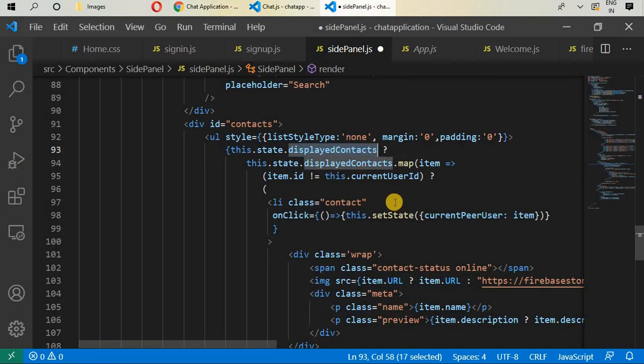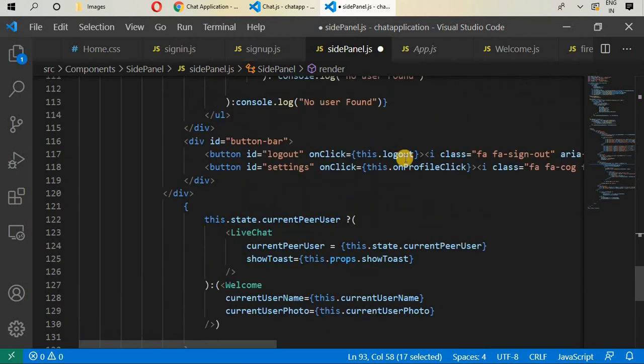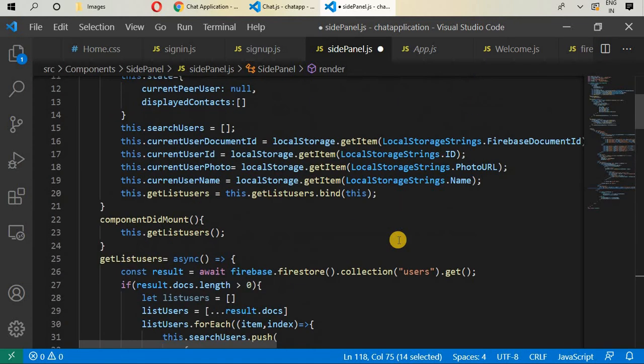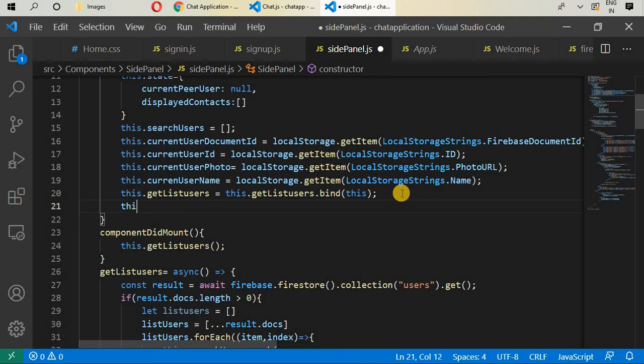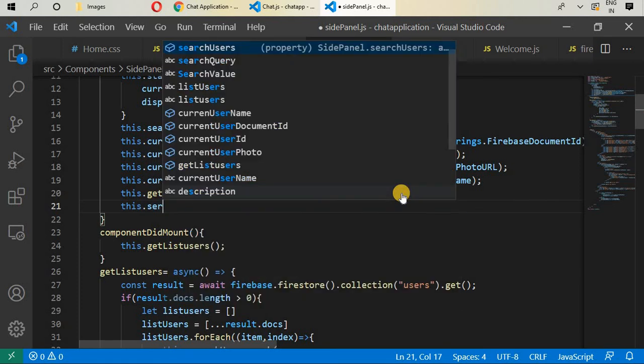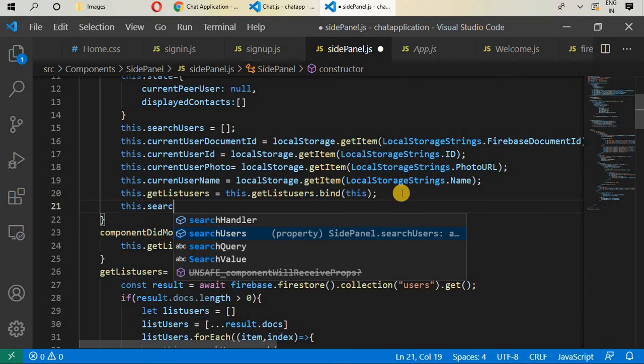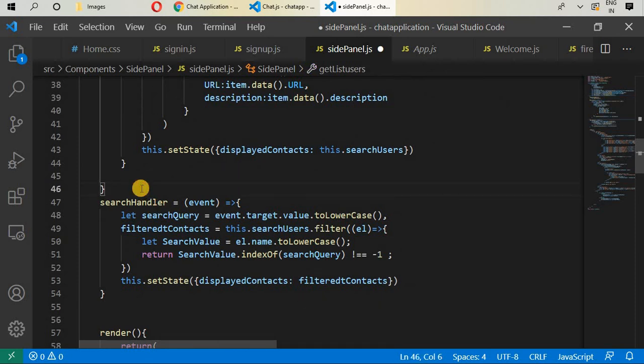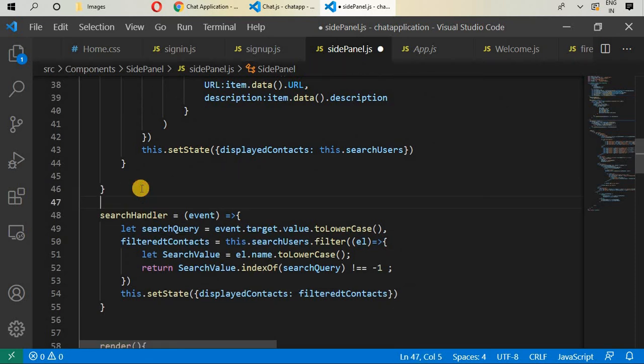Okay, now go back. We need to create two different functions as well, for logout and on profile click. So we need to add this.searchHandler, this.searchHandler.bind(this). Now we need to create two different functions. Logout, which is also going to be an arrow function.